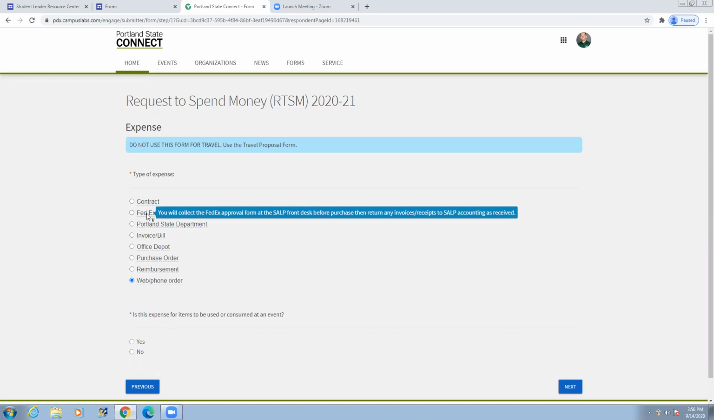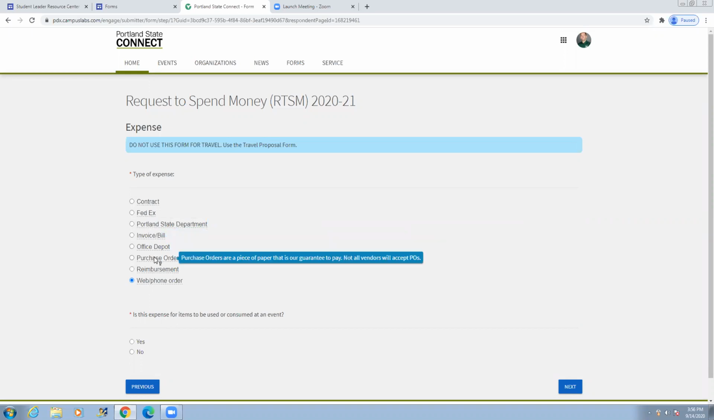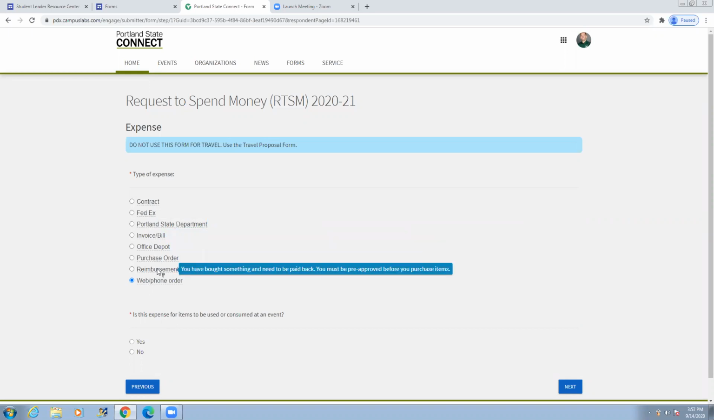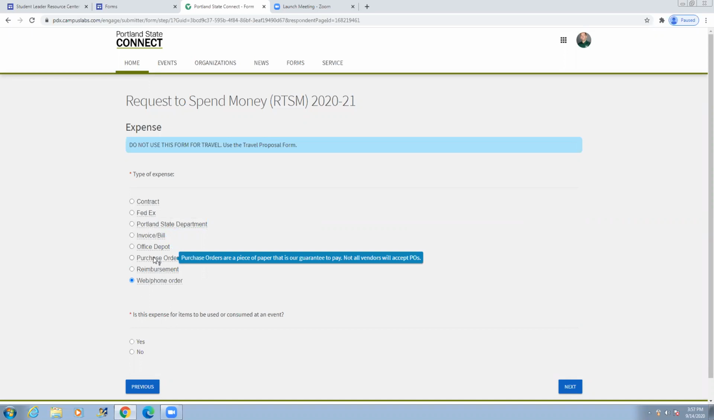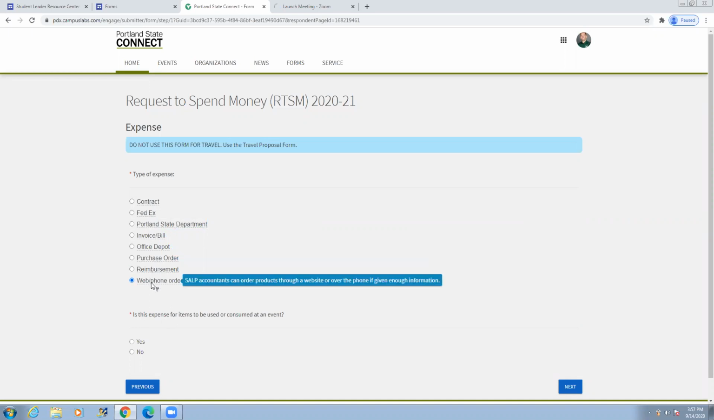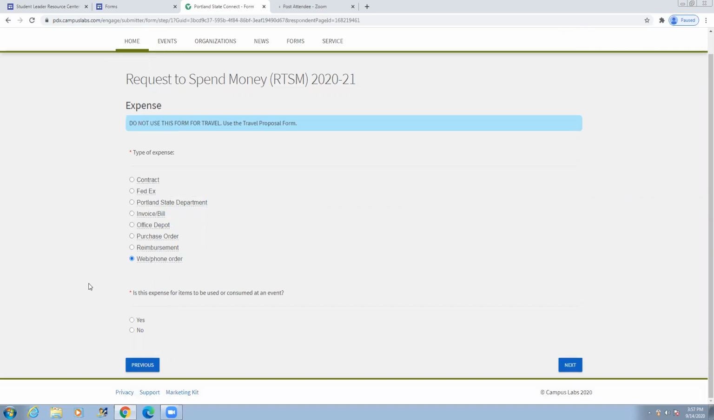And if you highlight them, you can see kind of exactly what some of the options might be for selecting that item. So oftentimes groups are doing purchase orders to local businesses or grocery stores. But web orders for e-gift cards is what we're going to be doing today. Is this expense for items to be used or consumed at an event? Yes.